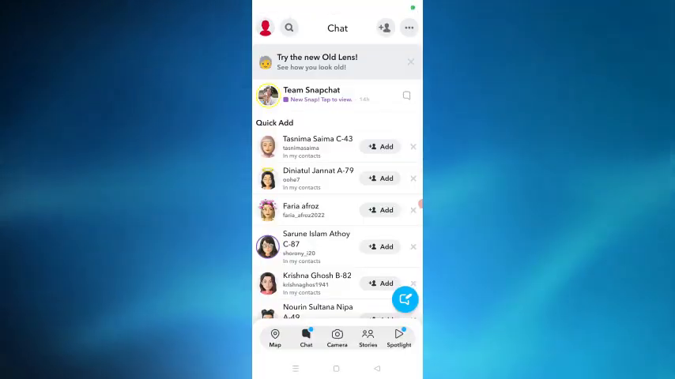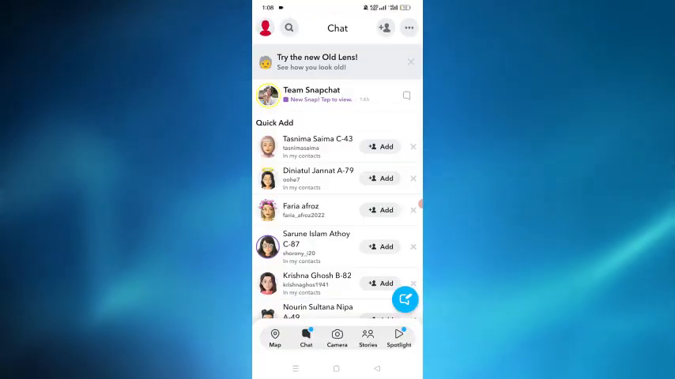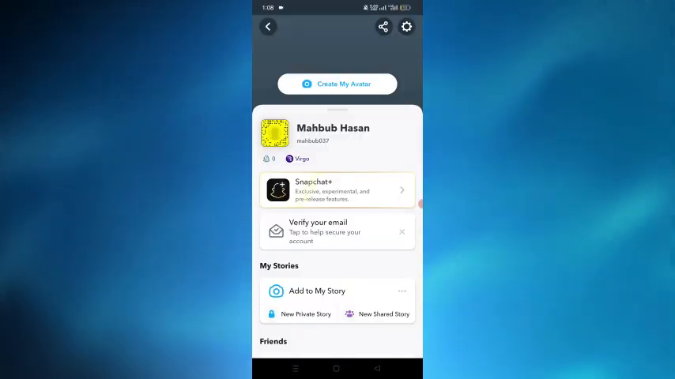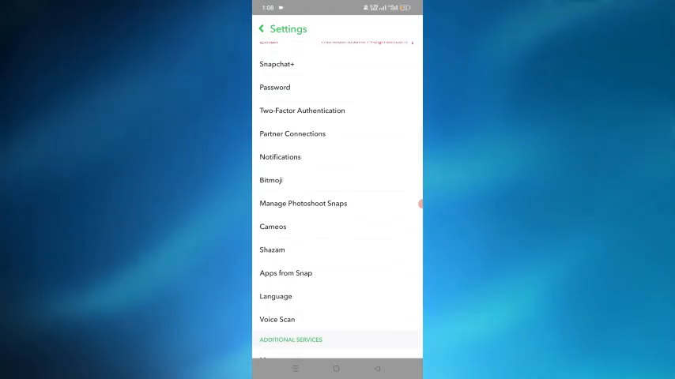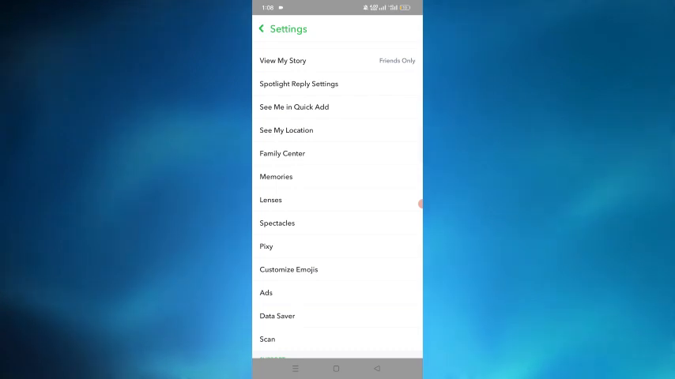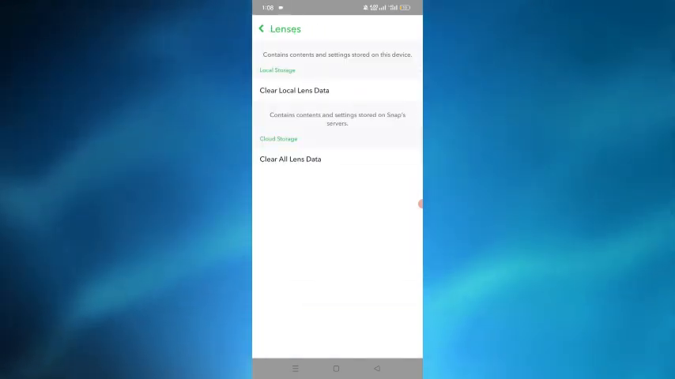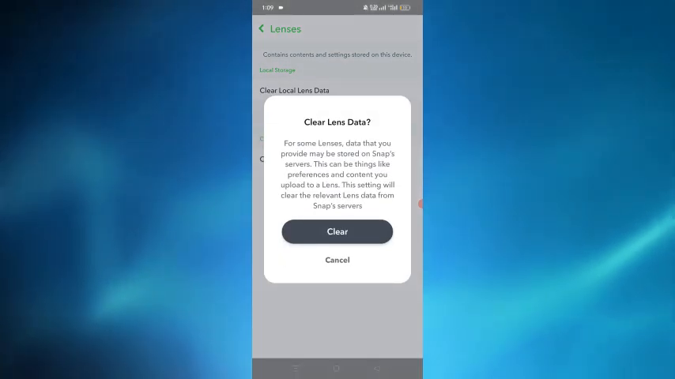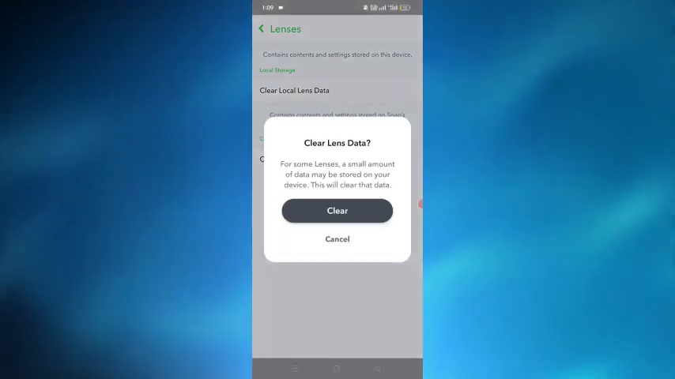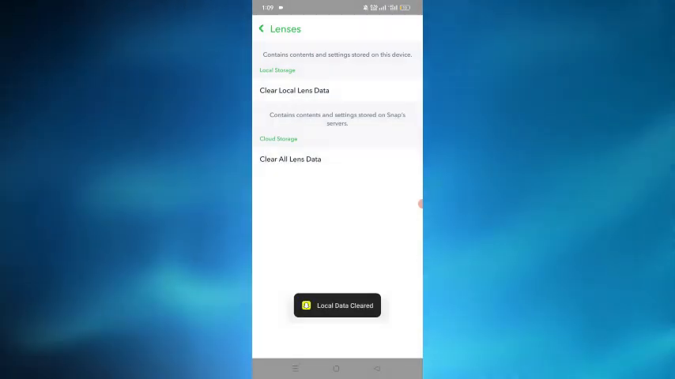After opening Snapchat, we have to tap on the top left, and then tap on the top right, on the settings option, and scroll down. Here we can see the lenses option, and we have to tap on it. Here we have to clear all lens data, and clear local lens data.